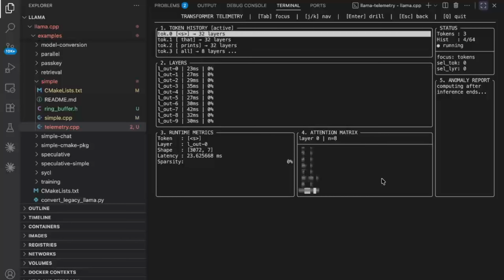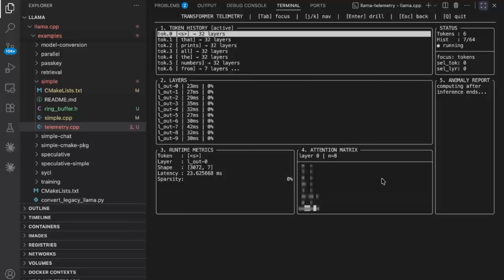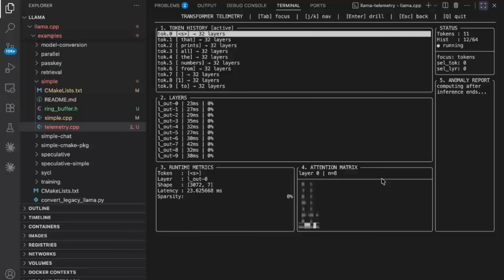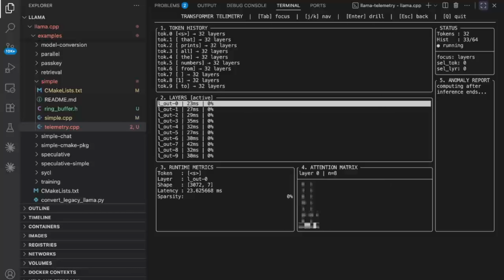On the left, panel 1 shows every token the model generated. Each one expands into a 32 layer capture because Phi-3 has 32 transformer layers. Pressing enter drills into the token's layers.